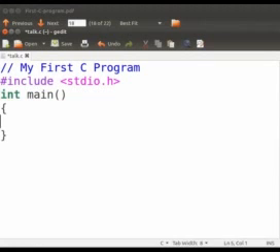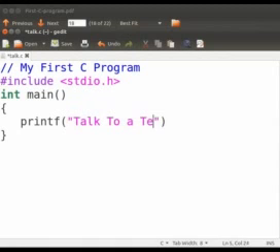So let us give 3 space here and type printf opening bracket closing bracket. Printf is a standard C function to print the output on the terminal. Here inside the bracket within the double quotes, anything within the double quotes in the printf statement will be printed on the terminal. Type talk to a teacher \n. \n signifies new line. As a result, after the execution of the printf function, the cursor moves to the new line.